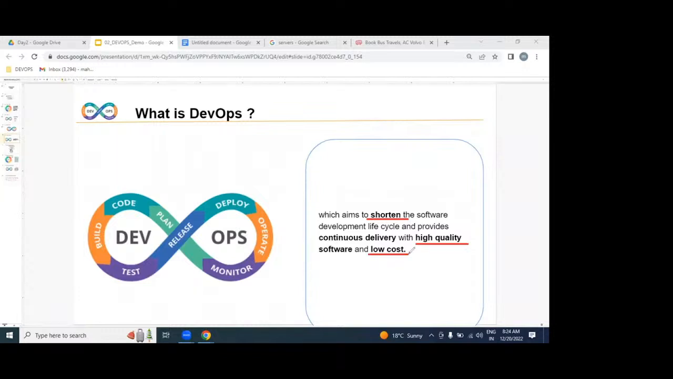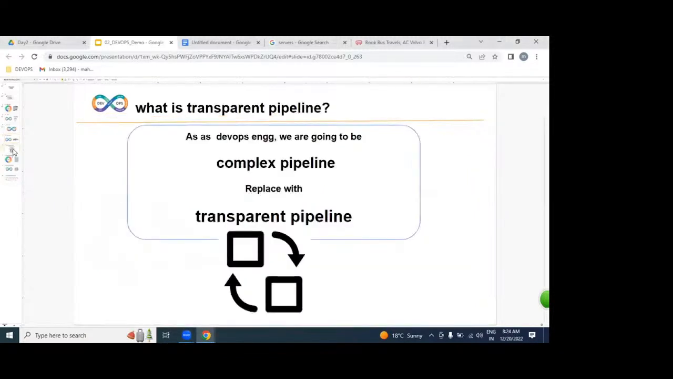We are going to place our applications on hundreds of servers in an automated way, in a transparent way. It is nothing but DevOps. But actually, what are the roles and responsibilities? Once you step into the company, what is the first priority goal? What is the major first goal? Have you remembered? Replacing a complex pipeline with a transparent pipeline.